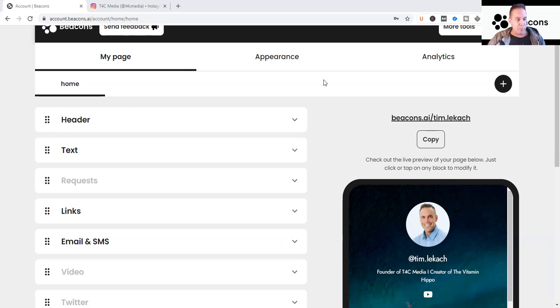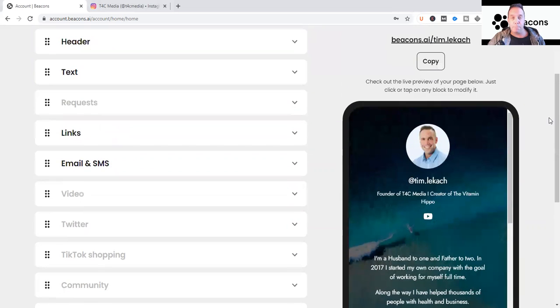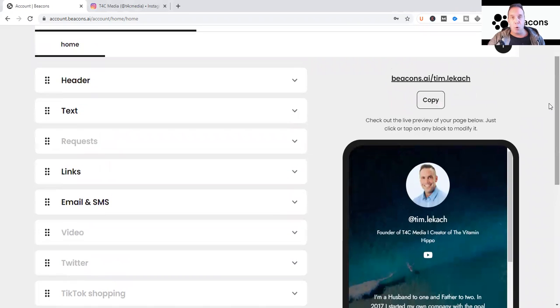So by now, you probably have your Beacons page set up. You have the links the way you want it set up. And if you haven't connected your links yet, don't worry, I will have a video on how to do that. I did go over it in a few of my previous videos, but I will dedicate a video specifically to that. So follow along till the end of this tutorial and I'll point you in the right direction.